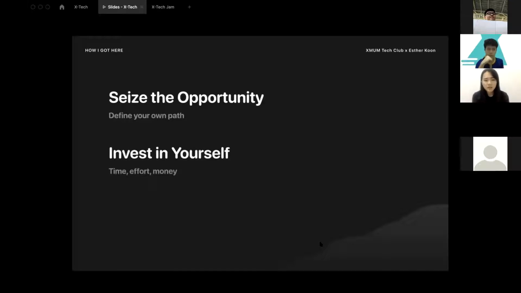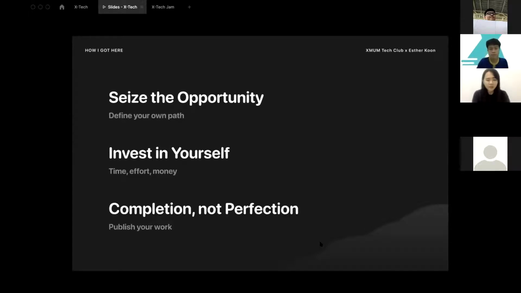And secondly is invest in yourself. And it's not just money, right? It's also investing time and effort because you need to learn the skills that you lack. You have to invest a lot of time to go to websites to learn, sign up for a course, go to the school, go to YouTube even to learn about tutorials and things like that. Invest in yourself.